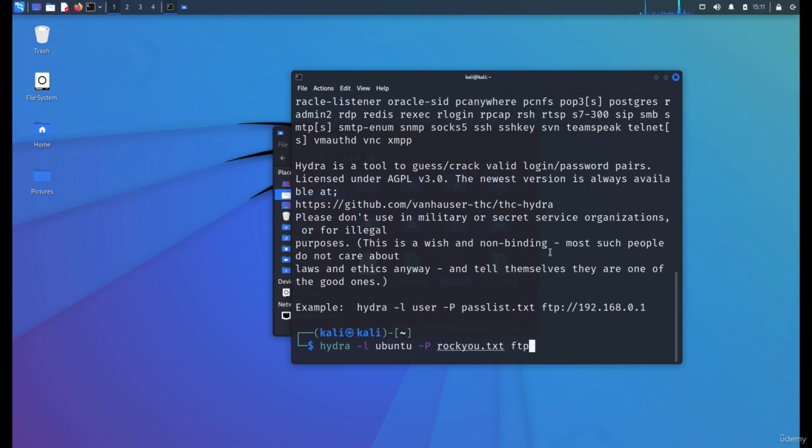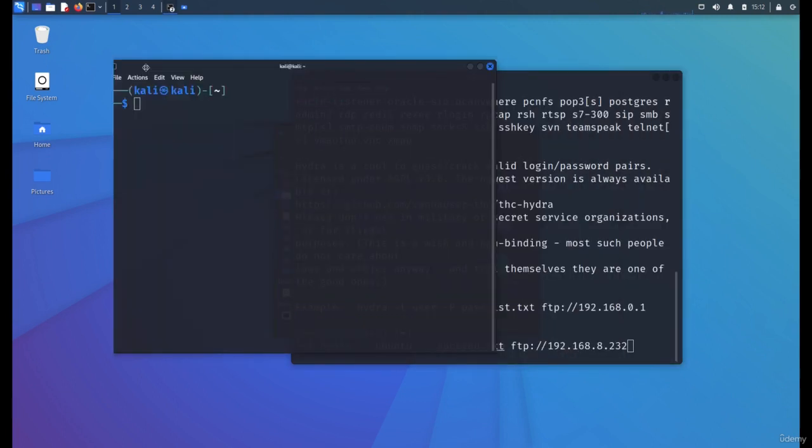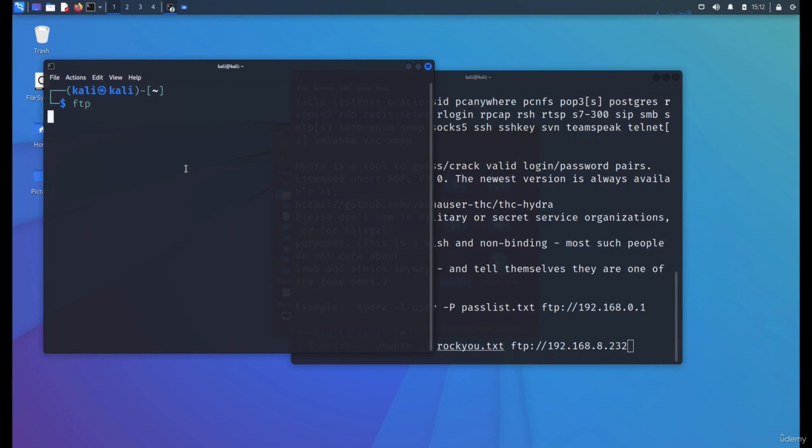And then the target, so the FTP protocol, for example, with the target network computer, so with the network address of the target. In this case, let's see the target. I have an FTP server running on .232. Before we attack, we can actually just manually try it. We can try to connect to it with FTP and the target IP address. This is an IP address on my network.